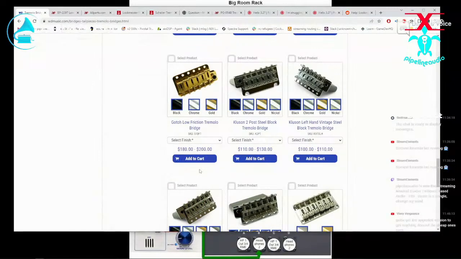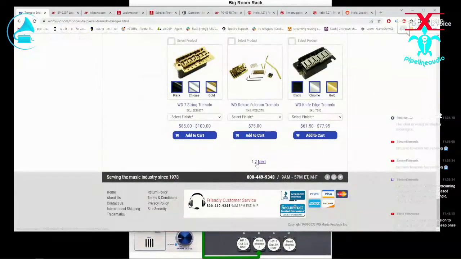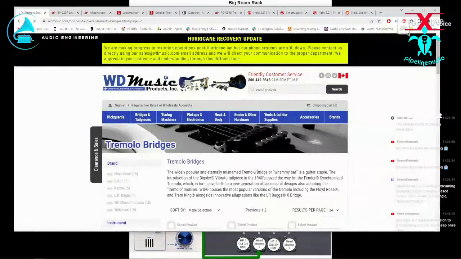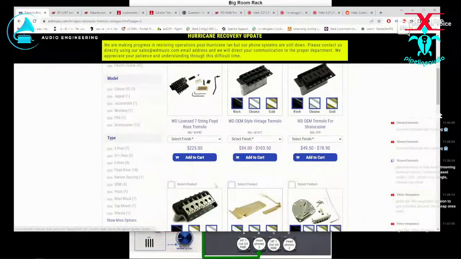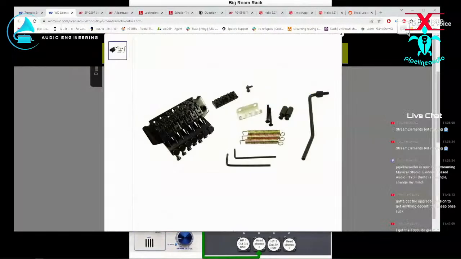Oh, here we go. Here's some Godos. And Godo, I think, made a lot of the Floyd, not Floyd Rose, but Floyd Rose style bridges that everybody really liked. So here's a WD. This is a 7-string. Interesting, they got a lot of 7-strings on here. So the WD that I got, this doesn't have, it's just their own tremolo.